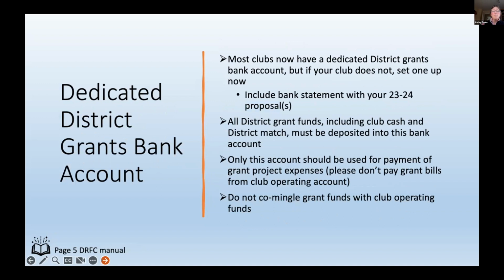Just a quick reminder, most clubs now have your district grants bank accounts set up, but if your club doesn't have one, we're asking that you please set it up now. I don't think there's anybody who doesn't have the district grants bank account set up yet. You'll need a bank statement from that account included with your proposal for 23-24.